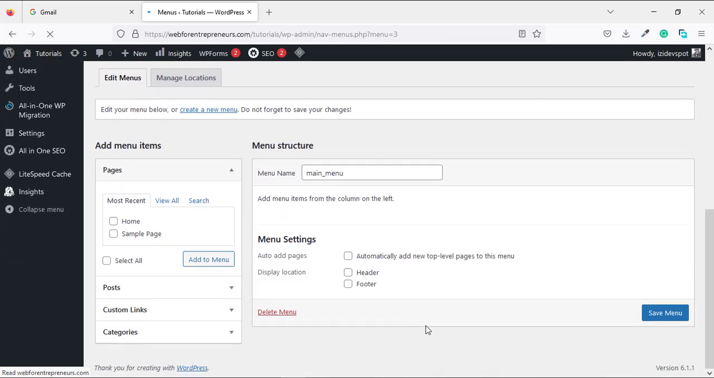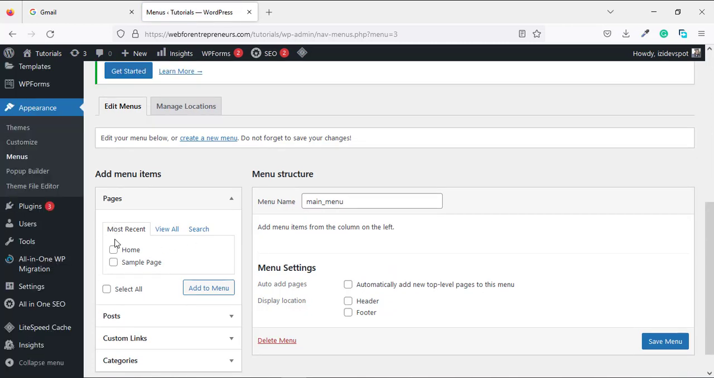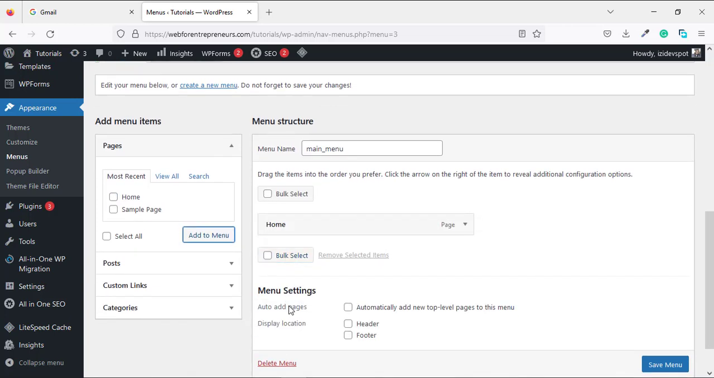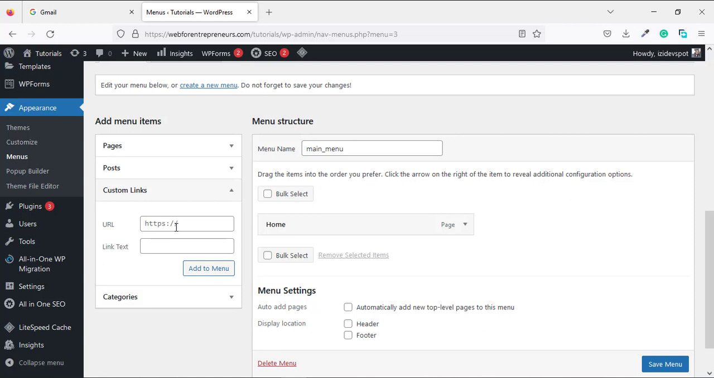Okay, so we have our menu created. We are going to add pages to our menu. We are going to add the page that says home. We want to add it to the menu. And for the other menu items, we are going to use custom links. So for the custom links, you can add anything from a URL that is external to the site. Also, you can add what is called an anchor link. So let's type an anchor link that we will call about us.